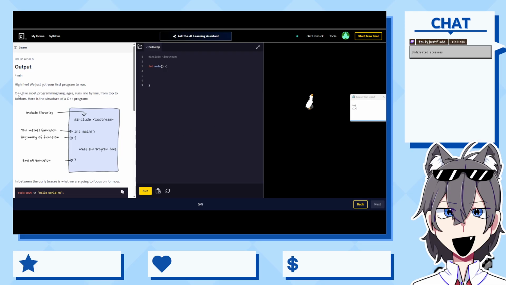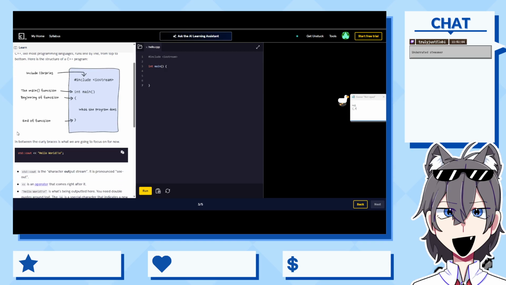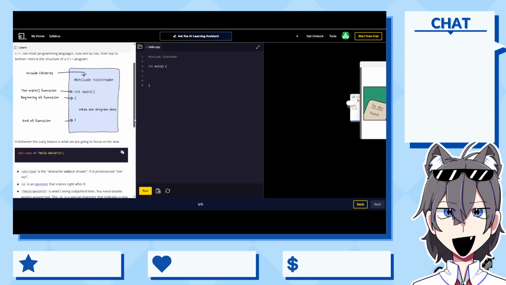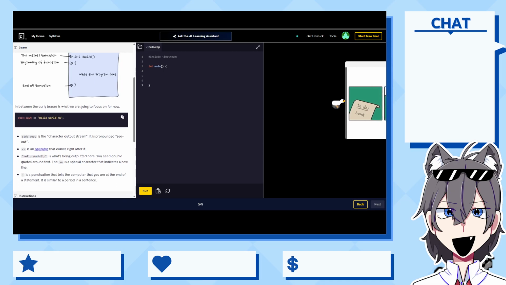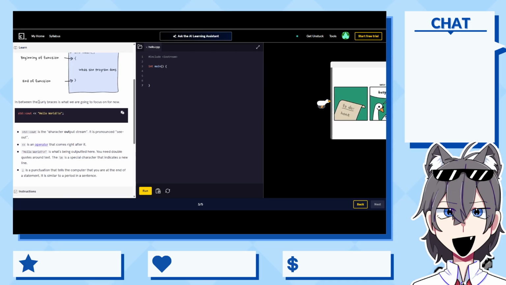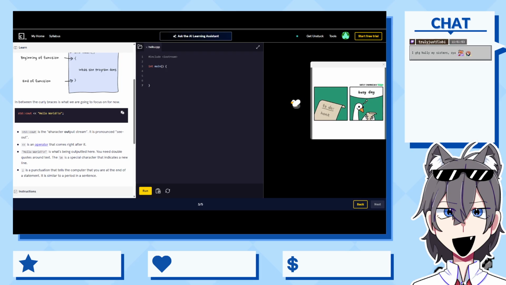C++, like most programming, runs line by line from top to bottom. Here is the structure of a C++ program. And a function. In between the curly braces is what we're going to focus on for now. This is the character output stream.